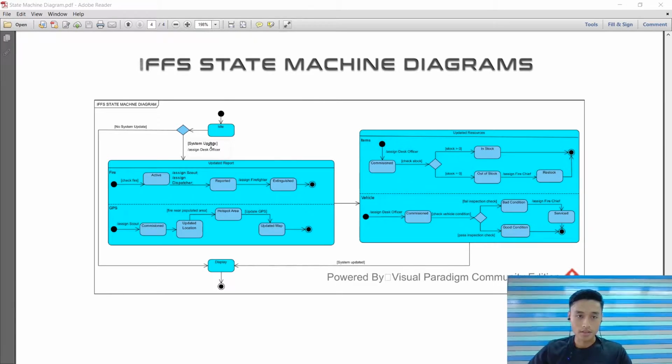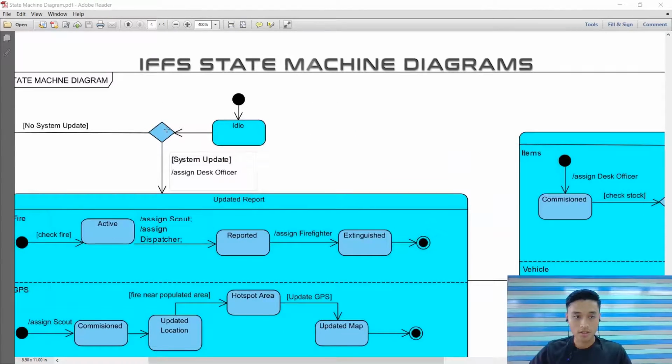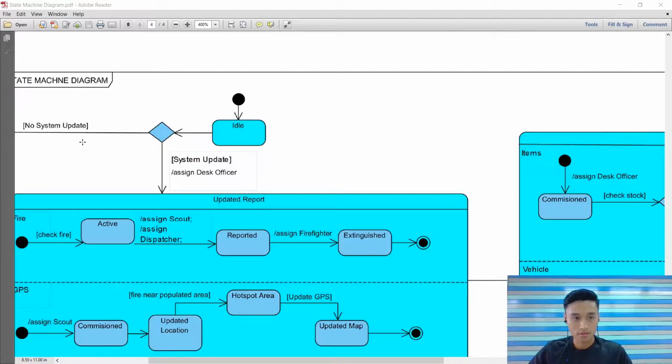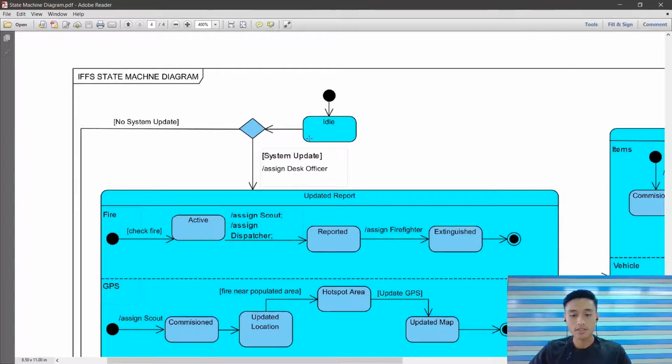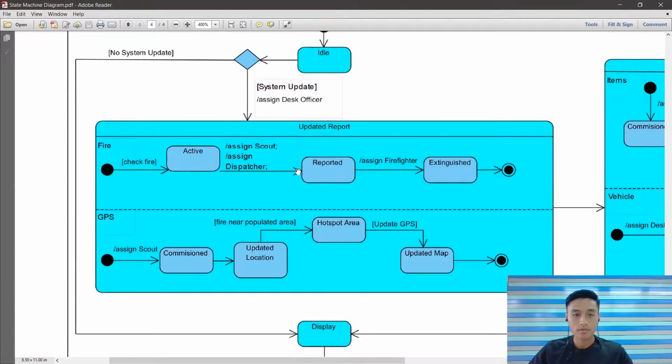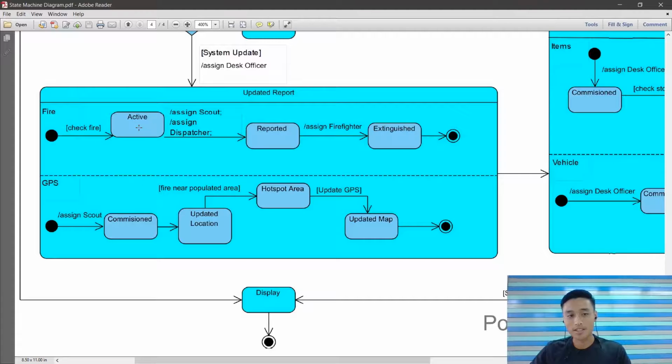So I will explain about the IFFS state machine diagram. The state machine for IFFS, initially it will be idle. So when a desk officer logs into the system, he or she can update the system. Okay, in the updated report state, there will be two substates that occur concurrently, which are fire and GPS.